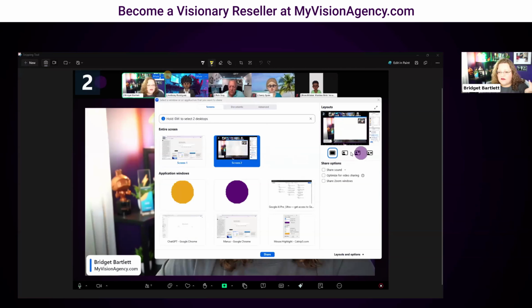Just make sure your avatar's on, or if you want to be on camera, choose this option here instead of that. And then there's a part here, I don't know if you can see this. Let me see if I can drag it over. There's a part here where you want to hide the video panel.